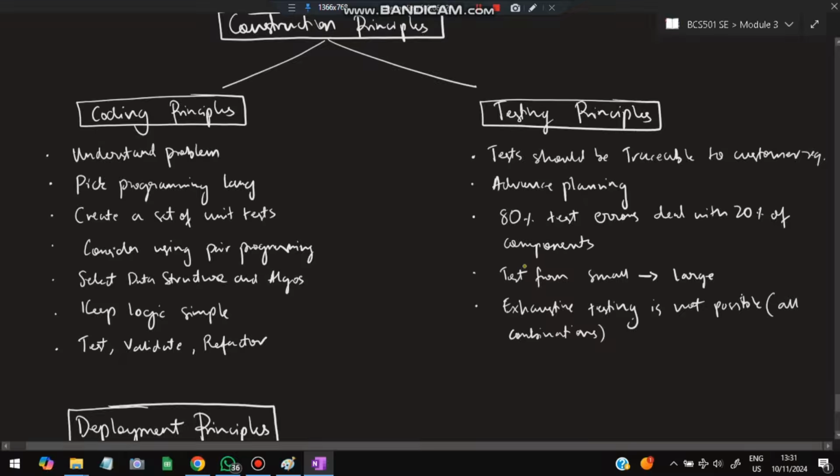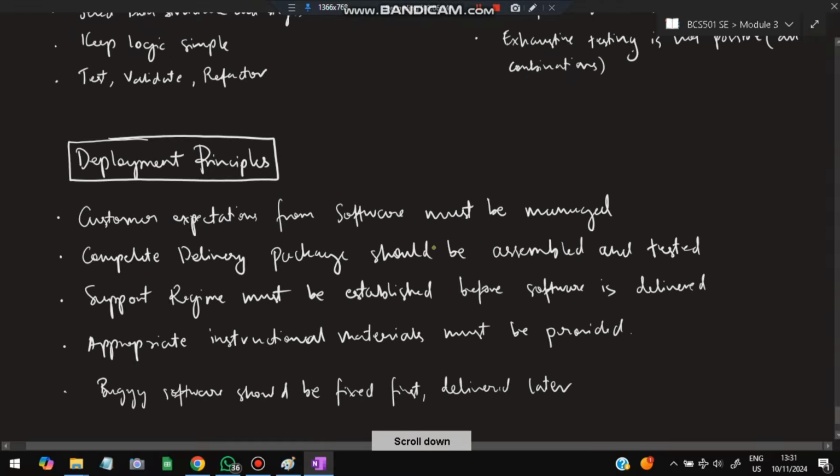After the testing is done, we'll deploy the project, and this is the last one: deployment principles. What are the deployment principles? Let's have a look. Customer expectation from the software must be managed. Whatever the customer says, it must be managed. The complete delivery package should be assembled and tested. The whole project should be delivered and tested, whole meaning A to Z.